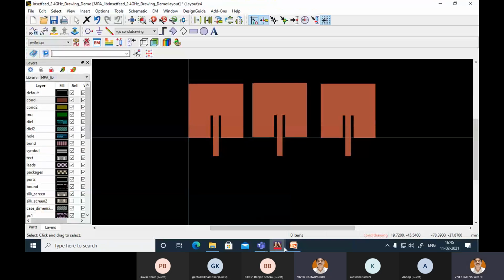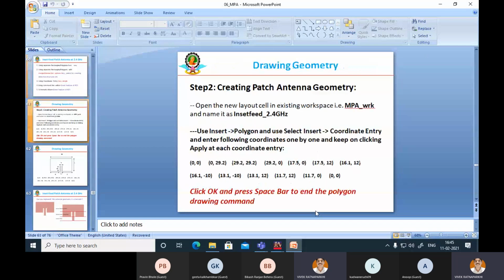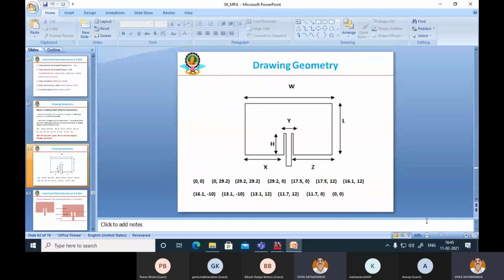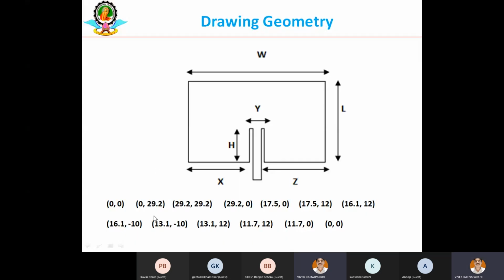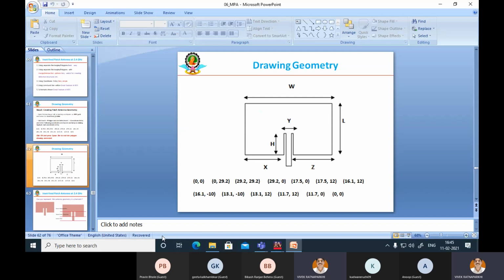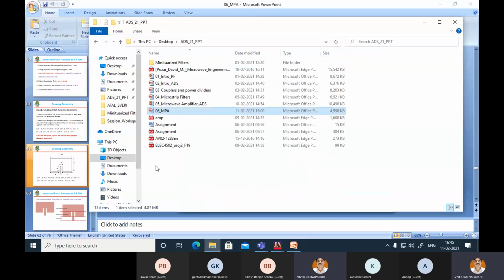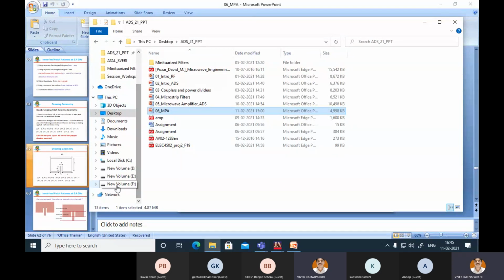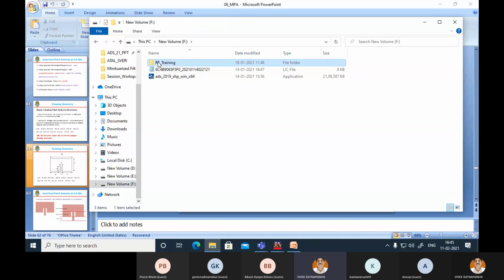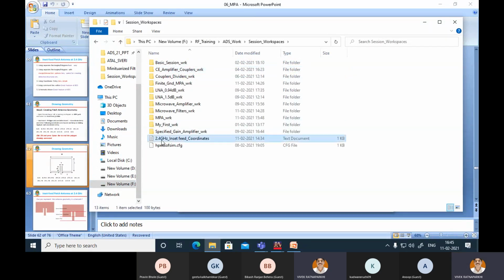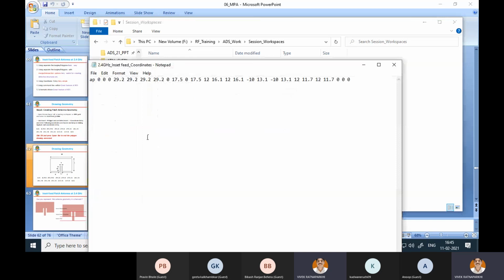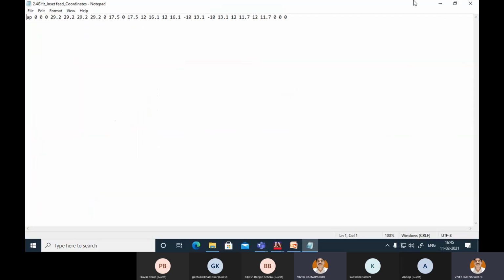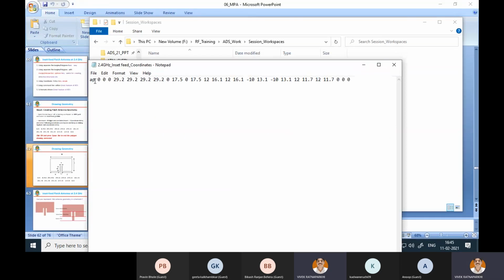What you have to do, whatever coordinates you have calculated for your microstrip patch antenna, you just have to take those coordinates and make a simple notepad file like this. I have created for 2.4 gigahertz patch, and you just have to use the command AP. So this command is actually for add polygon.